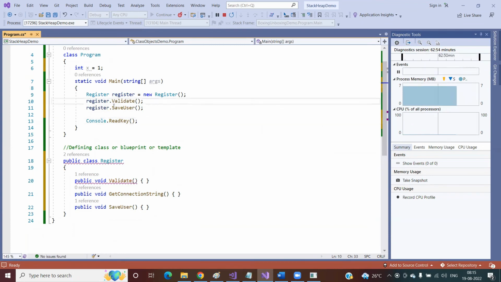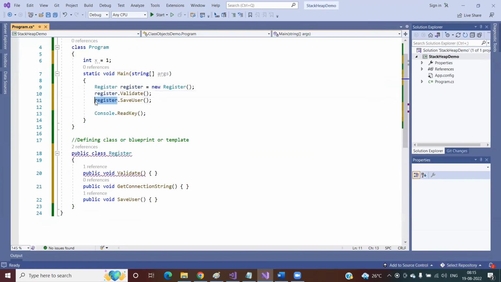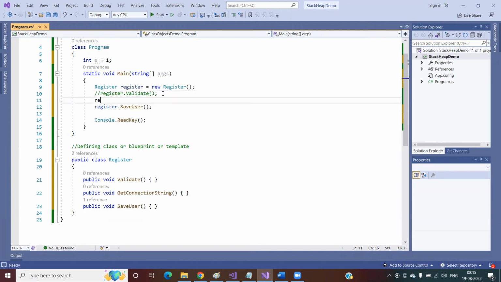It's possible. For example, let's say you forgot to call the validate method. You just call the registered method and you just call get connection string. Is this possible or not? It's possible. So in this case, you are entering wrong data into the database, because you are not validating. And again, for example, you just call these two methods but you forgot to call this method. Then in this case, you are validating the data, but you are not saving the data into the database, right?